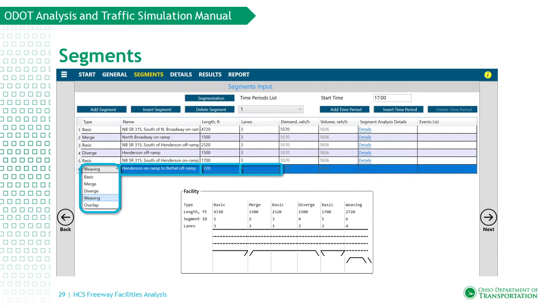The next segment is the Weaving segment. Similar to the Diverge and Merge segments, Weaving is an option on the drop-down for analysis type. The distance for this segment must be entered as there are no assumed distances like the Merge and Diverge segments. In this case, the number of lanes on this segment is 4 instead of 3 because of the auxiliary lane, which is contributing to the weave.